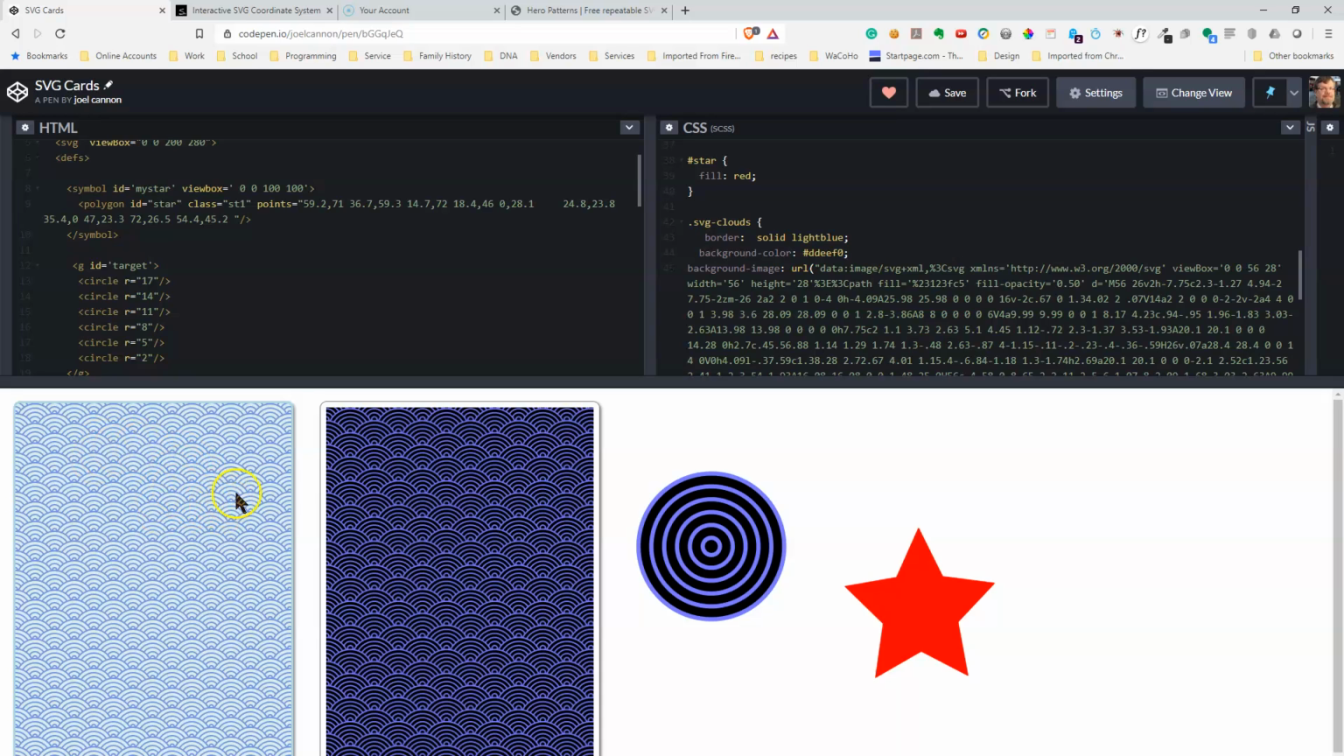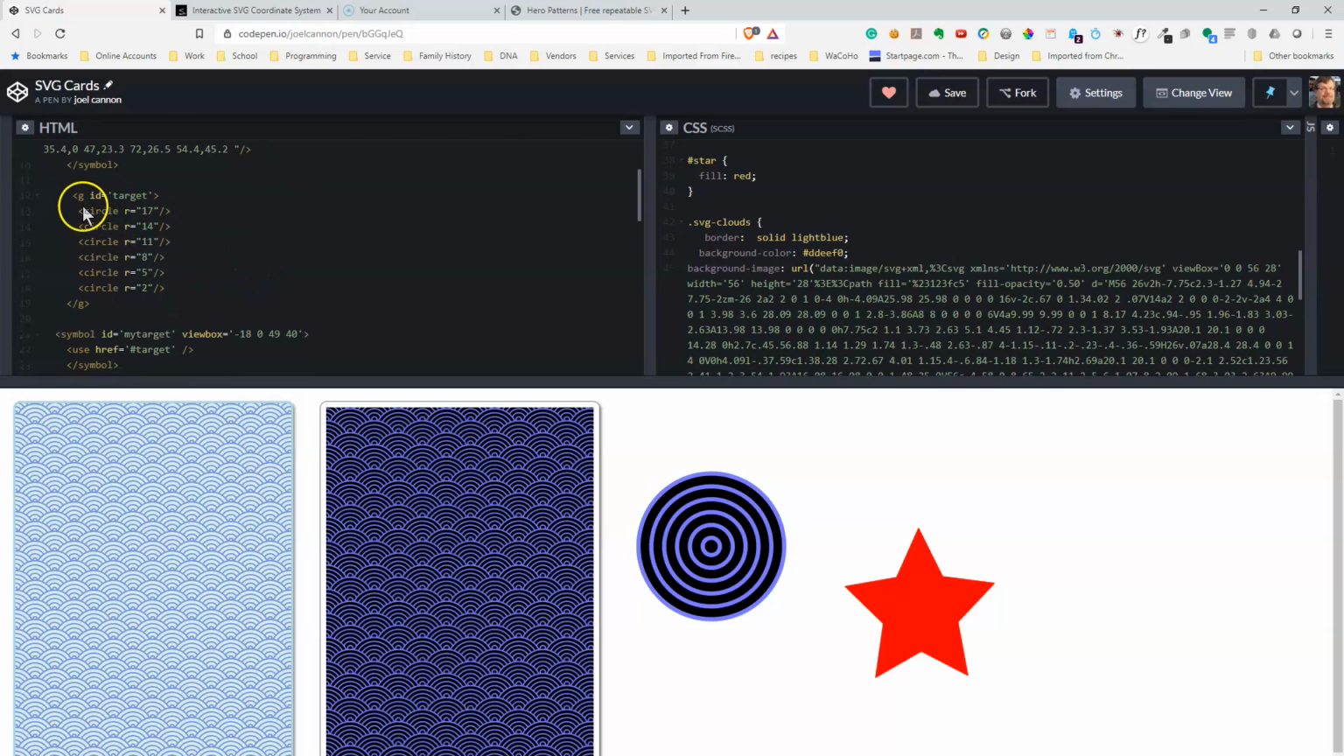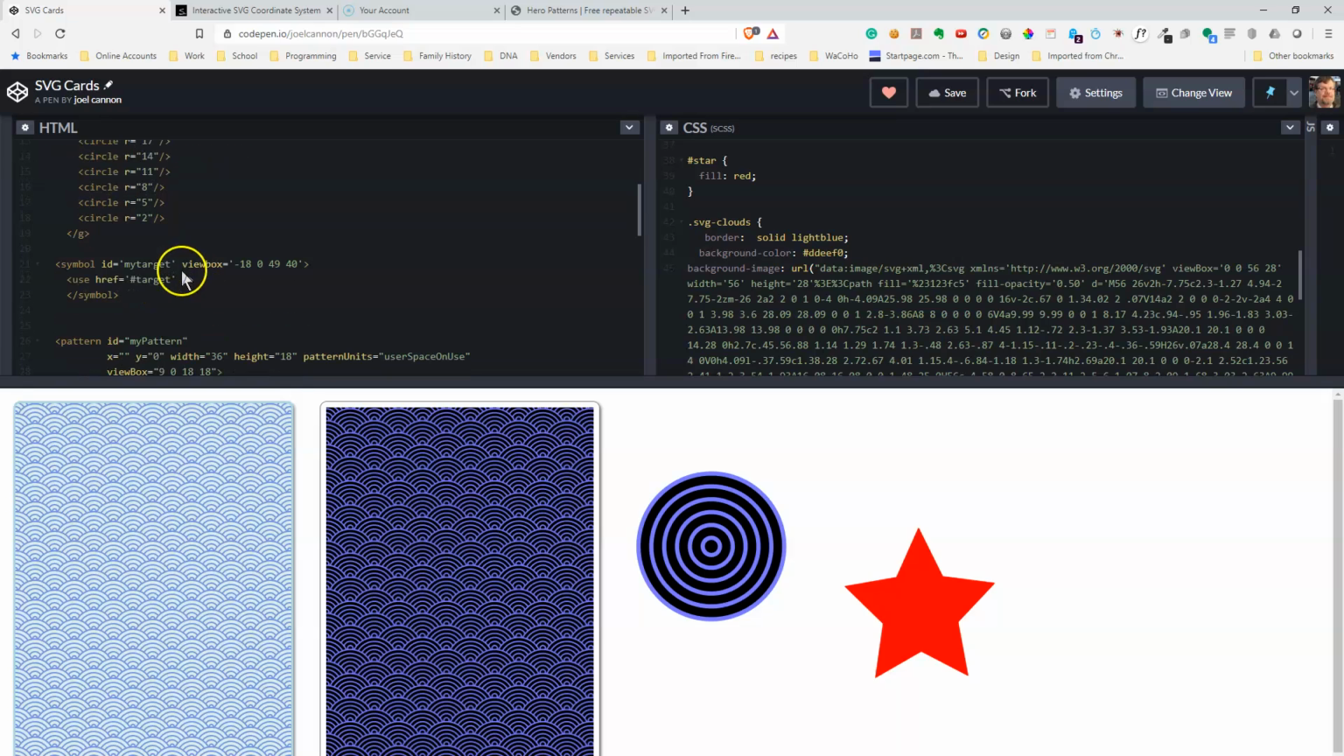I was planning on using stars, moons, and suns, but then I looked at my clouds thing that I'd gotten originally, and I saw that it was just a bunch of concentric circles. And I thought, well, that should be easy to make. So I created a group called target. And it was just made up of a series of concentric circles that just kept getting bigger and bigger. And here you can see what it looks like. I hope you can see my cursor. And so I created a symbol called my target from the group target, and that's what you're looking at here.